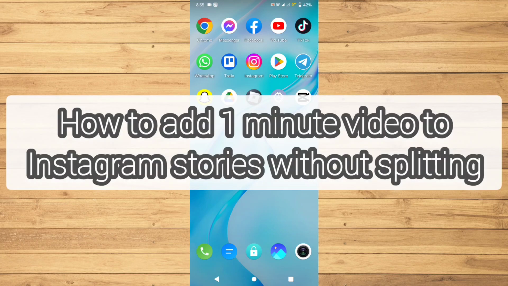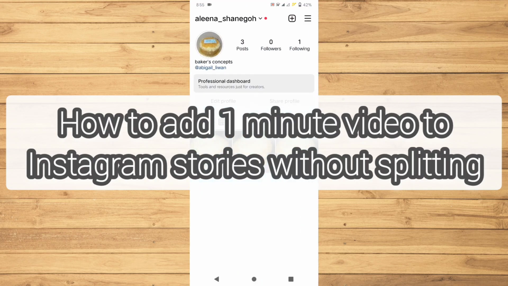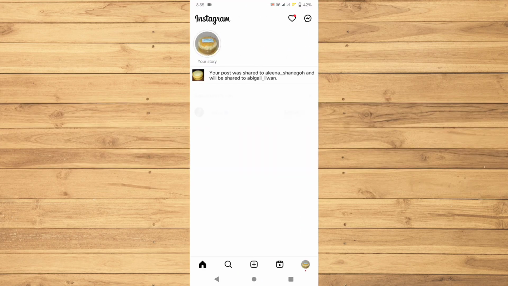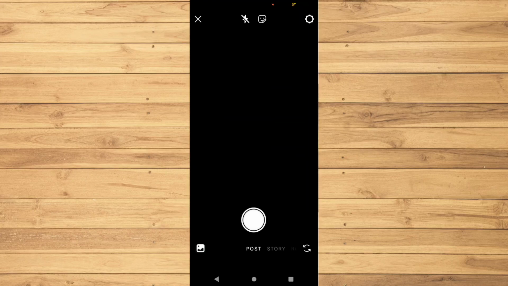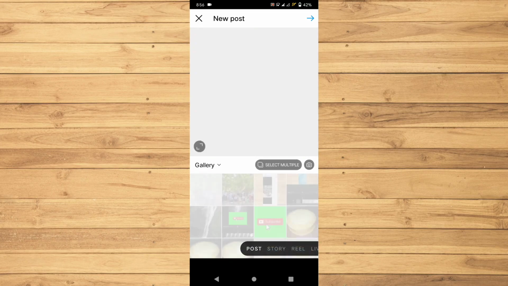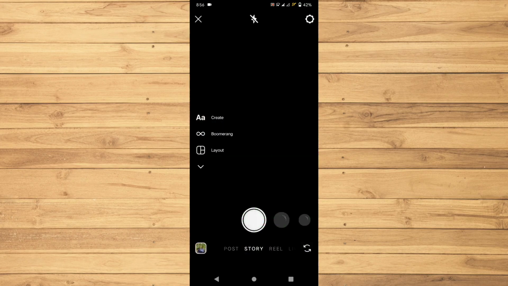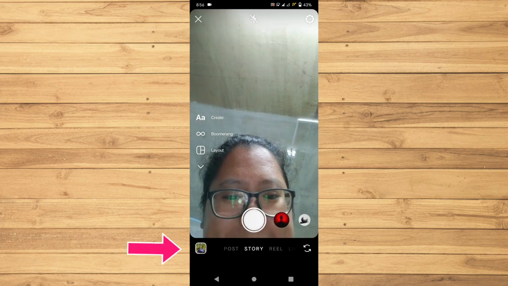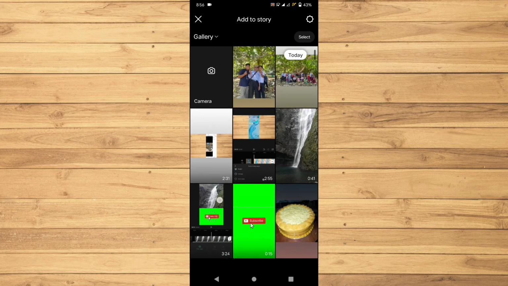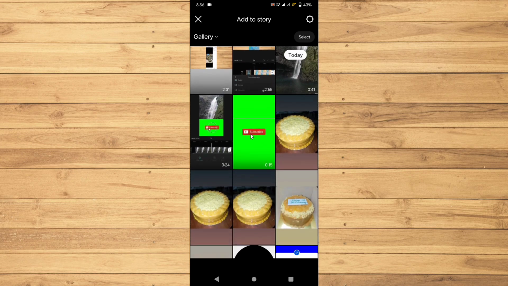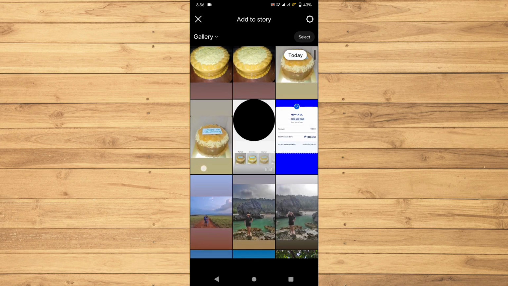In this video, I'm going to show you how to add a 1-minute video to Instagram stories without splitting. So in your Instagram, just go to your profile and click on your story. And then from post, you just have to slide it to story and tap on the image icon. So just go ahead and select your 1-minute video from your gallery.